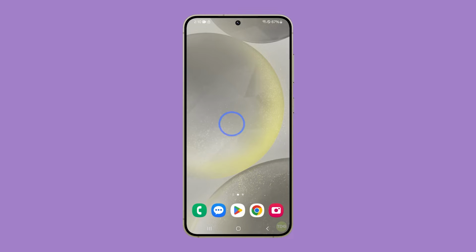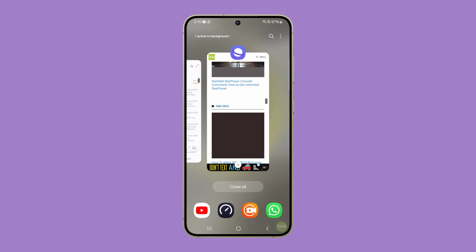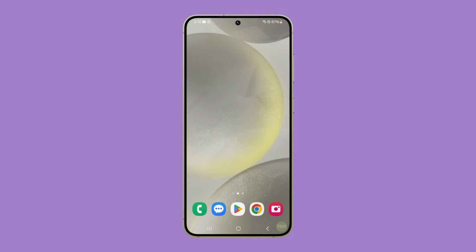To do that, tap the Recents key and then look for the Internet's preview. Swipe up on it to close it. After that, open it again to see if it still crashes.